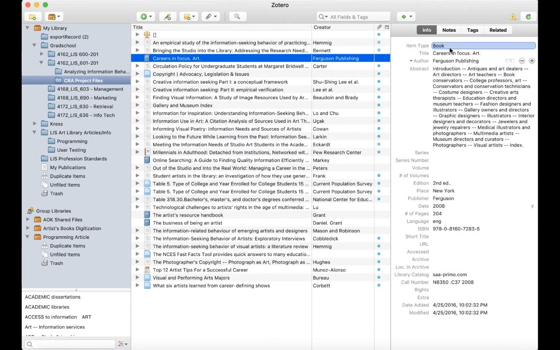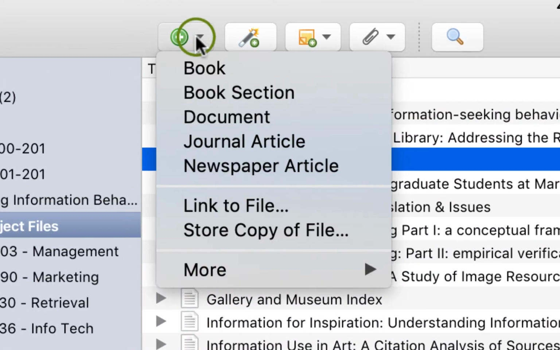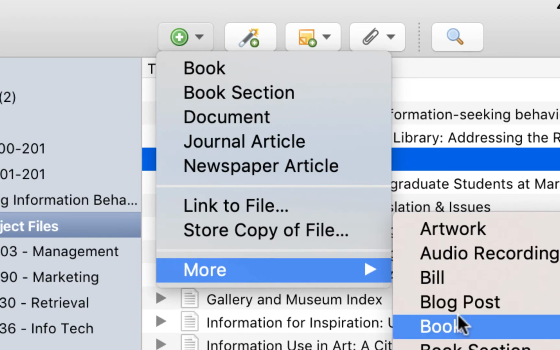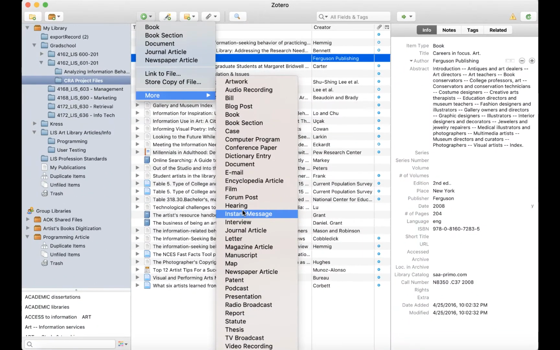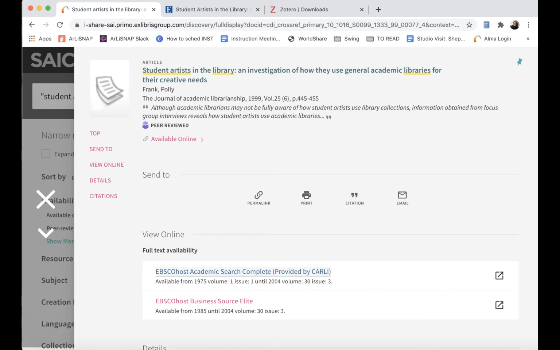So how do I add items to Zotero? Do I input all of this information that you can see by hand? Well, I could, using this green plus icon in the top to add any new item and in those categories that I just showed you, but instead I use something really cool called the Zotero connector. The Zotero connector is a plugin I've added to my web browser.